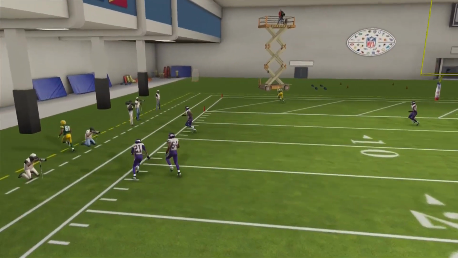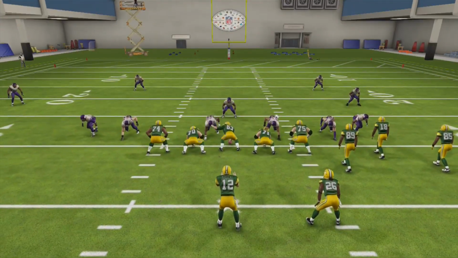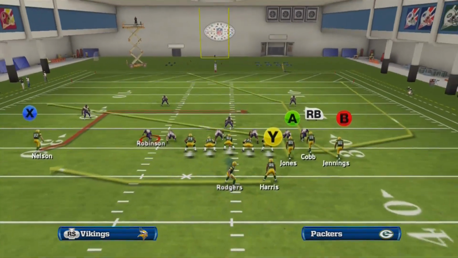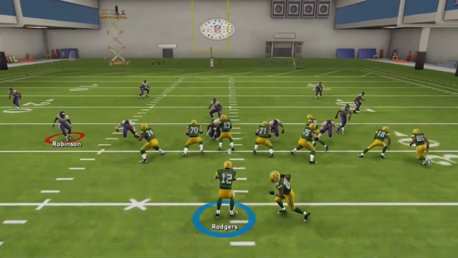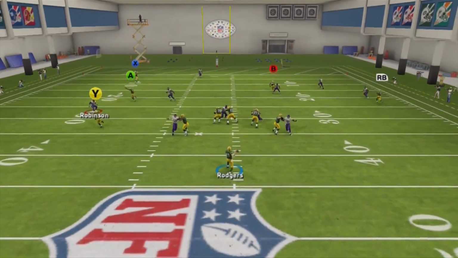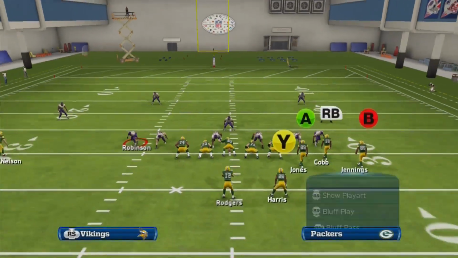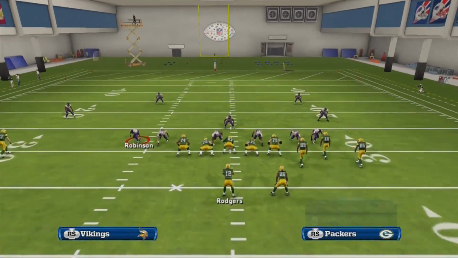But as you can see, if you're on the right side of the field, you'll have a little bit more room to do this. So you can go ahead and run that same slant flat, and I'm just going to drop back here. But as you can see, he's wide open. Rodgers is going to be able to make that pass. That's why you want to use a better QB. But that's beside the fact.